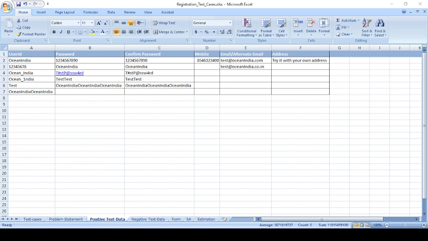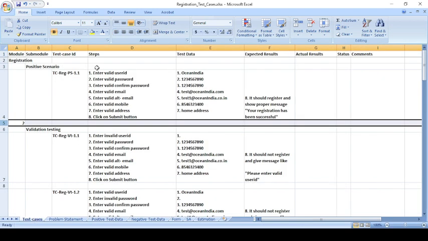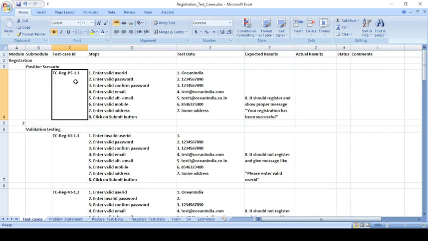So we'll write down the first test case, that is test case RAG PS 1.1, where TC is test case, RAG is registration, PS is a positive scenario, and it is the first test case, so that is 1.1. So what we'll do, we need to check whether we are able to register or not, right?